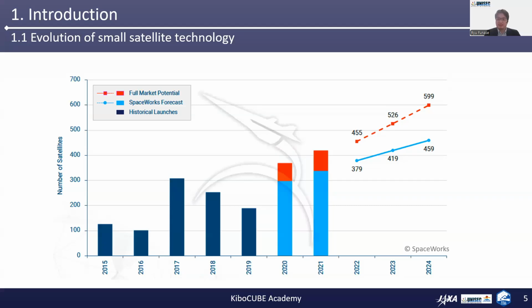extremely limited. But since then, with the advancement of ground-based electronics technology, the miniaturization and improvement of the performance of small satellite equipment has progressed, and small satellites are now able to perform sufficiently practical missions. As a result of these developments, more and more small satellites are being launched and utilized.